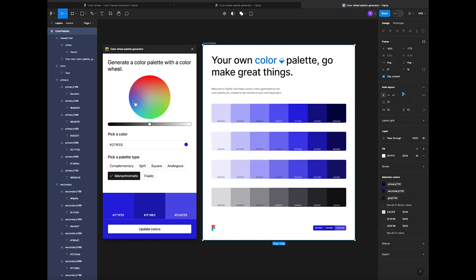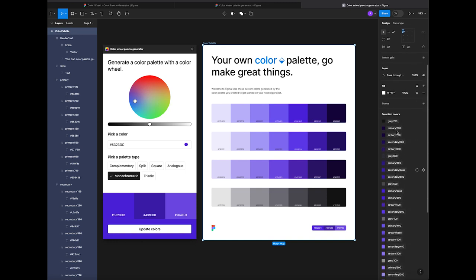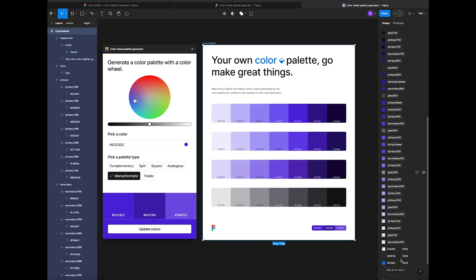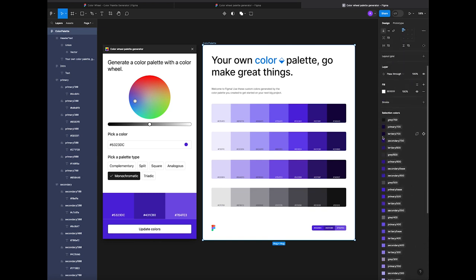What you can also do is use the wheel, and you can update the colors as you like, and you can see the changes right here on the bottom right, which is very useful. And if you click on updated colors, all the color palettes and all the shades will be updated along with the selected colors on the styles on the right hand side.